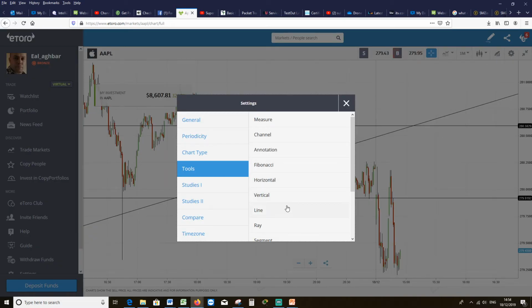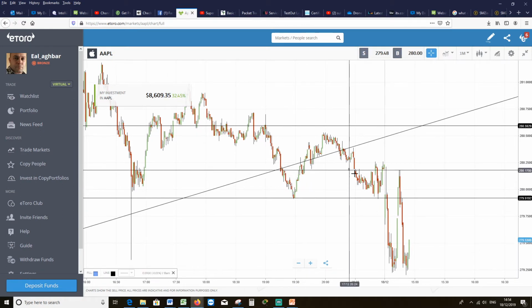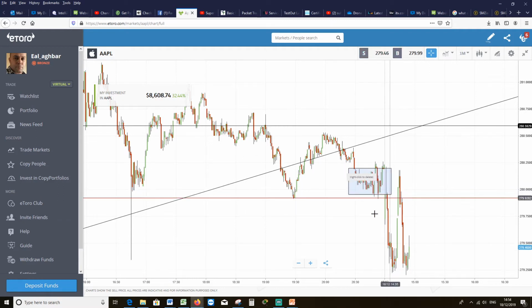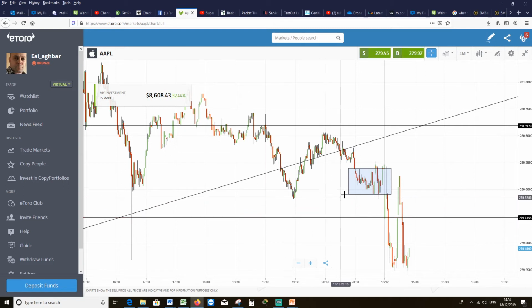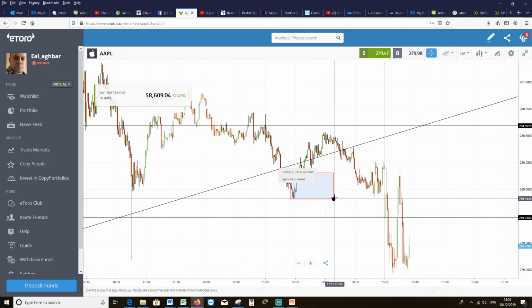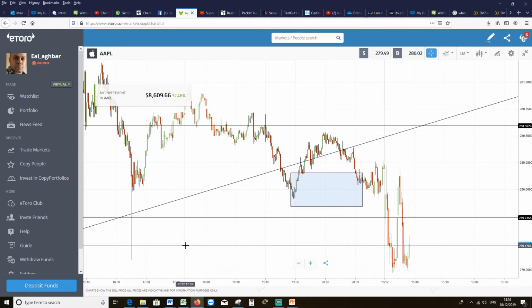So if I choose, for example, rectangle, click and drag the mouse, or you click somewhere and click again, I have drawn a rectangle. And also any of these lines, you can click and drag on them and you can move them around. And you can resize them as well. Okay.